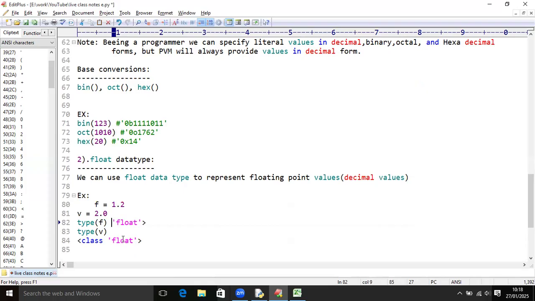Type of f is float. The same way, type of v is also float.